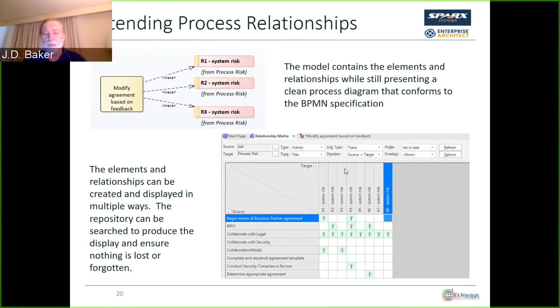So you can see any of the trace relationships that exist between things, and then I can save that. So this risk to task is the name of a relationship matrix that's being stored in EA. And every time I open the relationship matrix, it refreshes itself and gets me the common set of data out of Enterprise Architect.